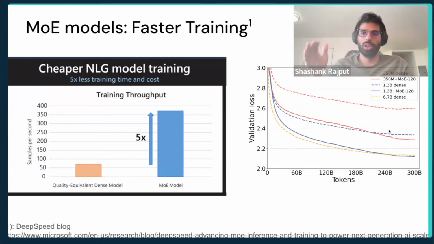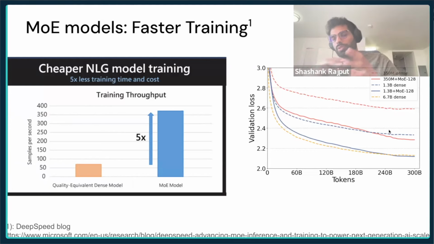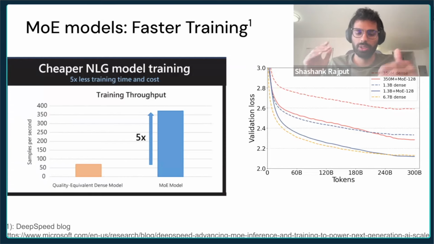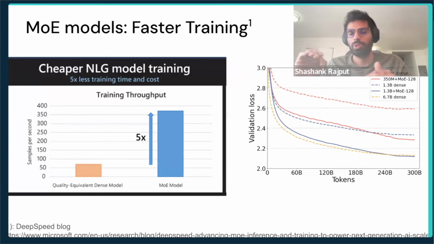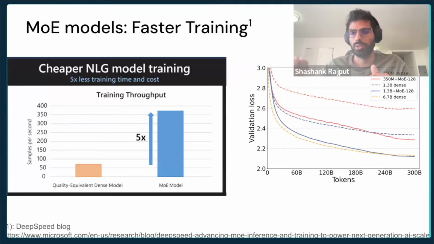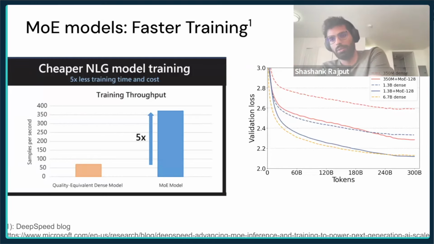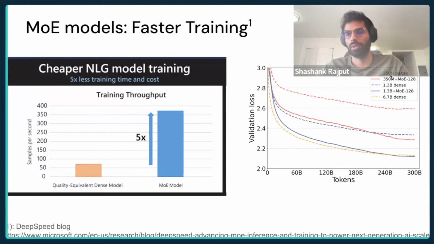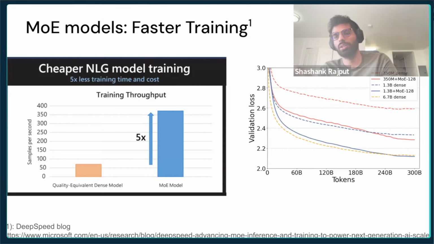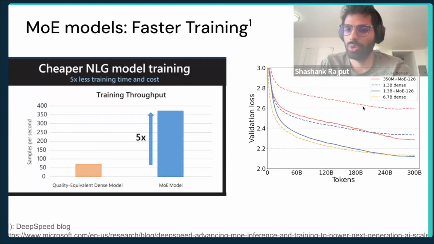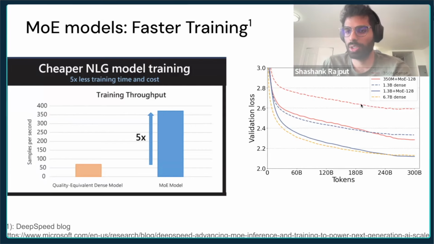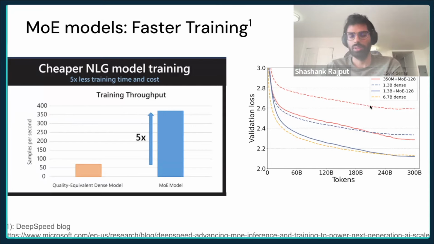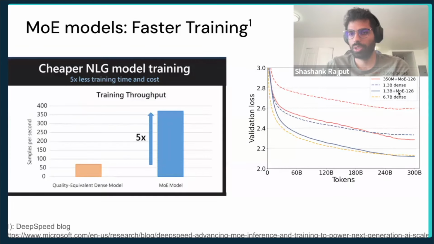And if you implement it correctly, if your system is set up properly, then the training and the inference cost mostly depends on your active parameters rather than your total parameters. I mean, not exactly, but you could get it to behave during training as a 350M dense model in terms of training costs and training speed. So you can train a much better model with essentially the same training speed as a 350M dense model. And similarly for 1.3B dense and 1.3B MOE, you see that there's a gap there as well.